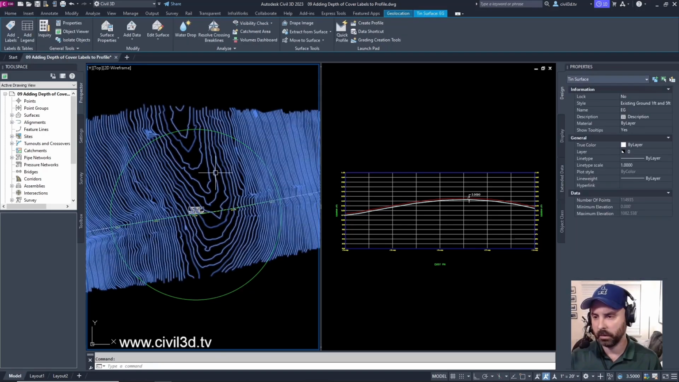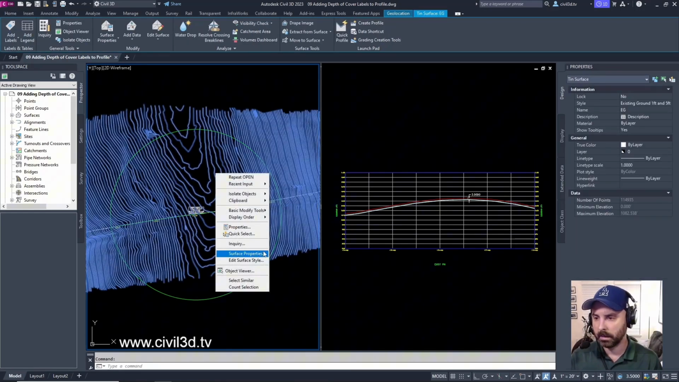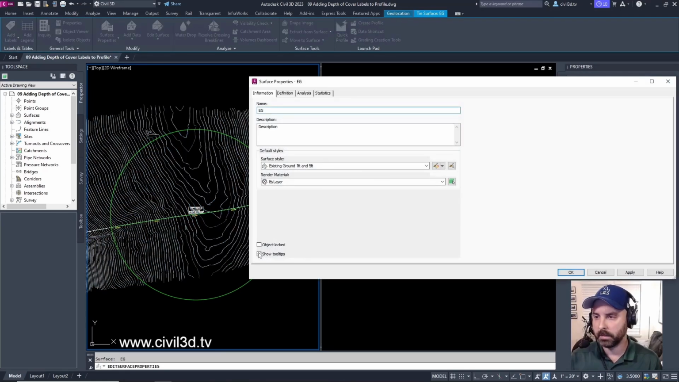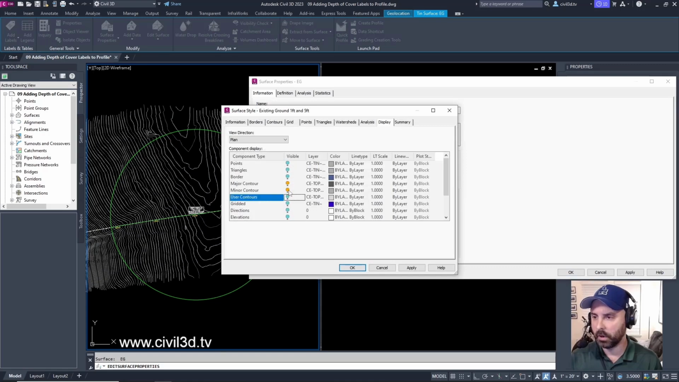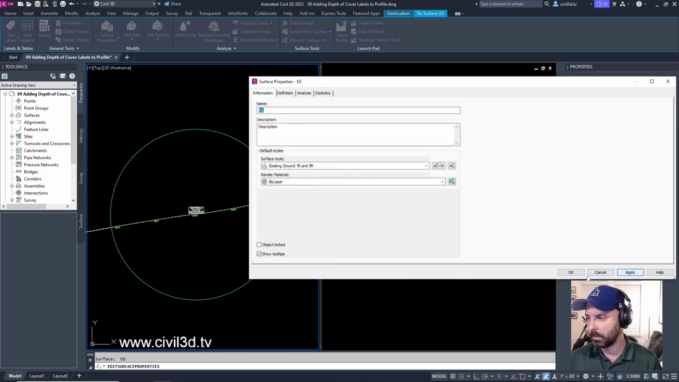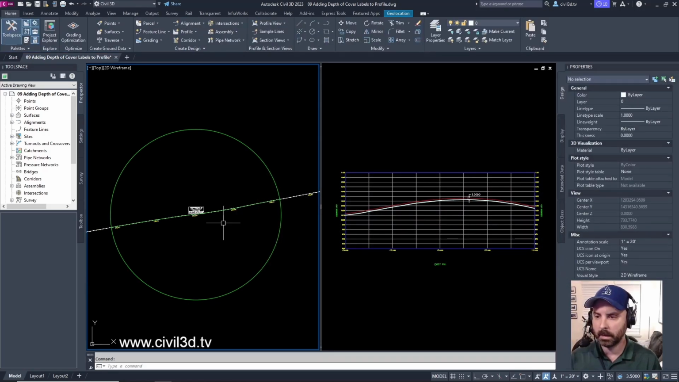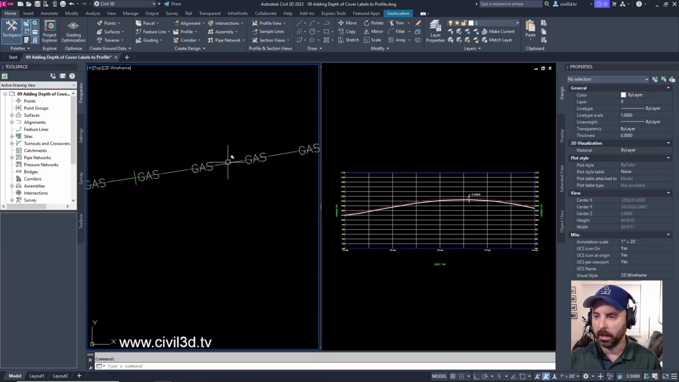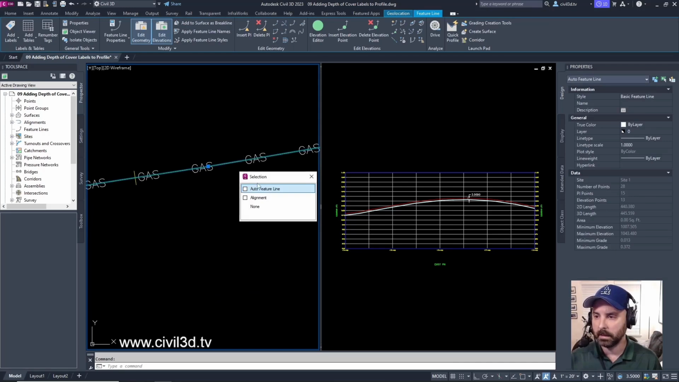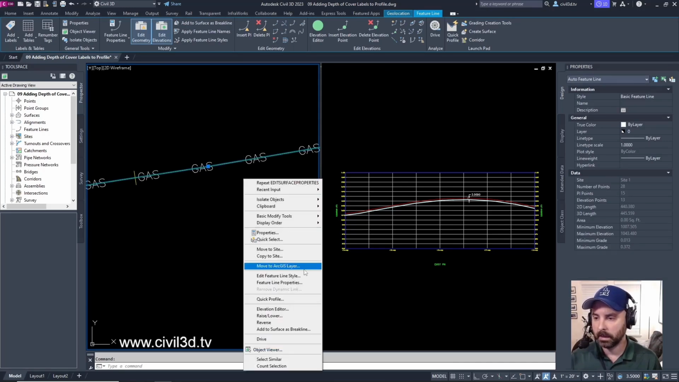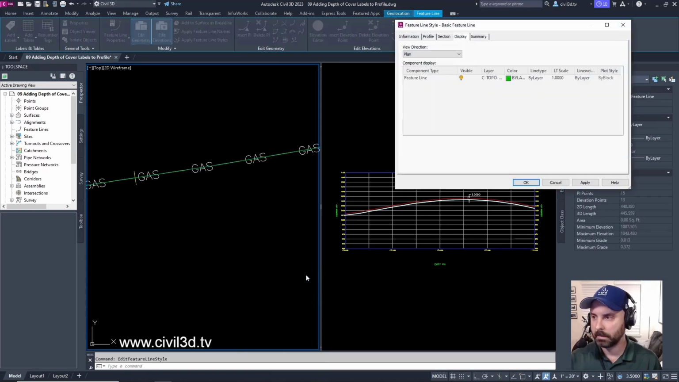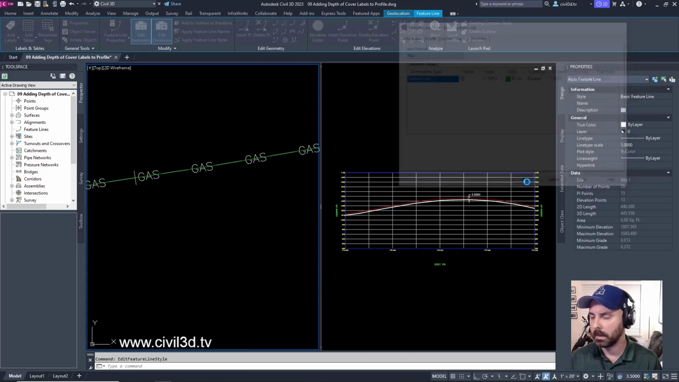I'm going to select my surface. I'm going to right click, select surface properties. I'm going to go into my style, and I'm just going to turn off my contours. I'll apply this, press OK. And then even my feature line, I'm going to select it, right click, select Edit Feature Line Style. I'm just going to turn off the visibility of this and click OK.